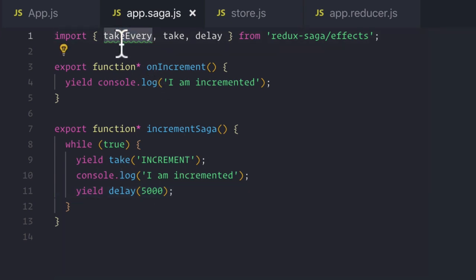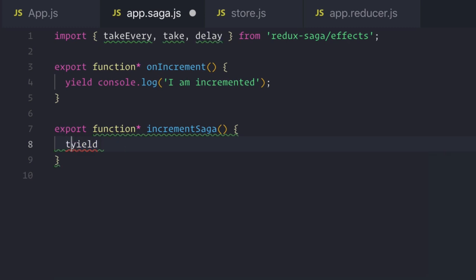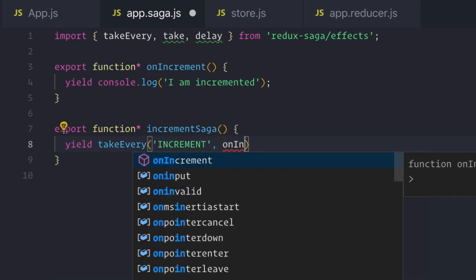Whereas takeEvery is creating new subtasks. It's spawning new sagas for every increment action that comes in, which means that three increment actions are running on three new onIncrement sagas. Meaning that if our code goes back to using our takeEvery instead, so we'll say increment, and we'll pass in our onIncrement.